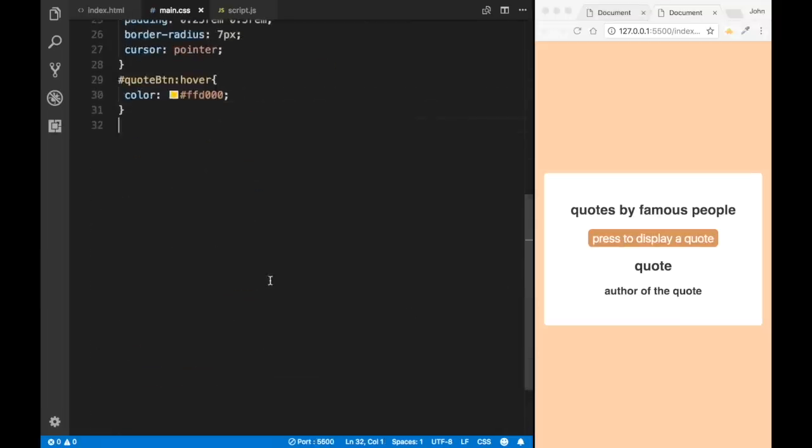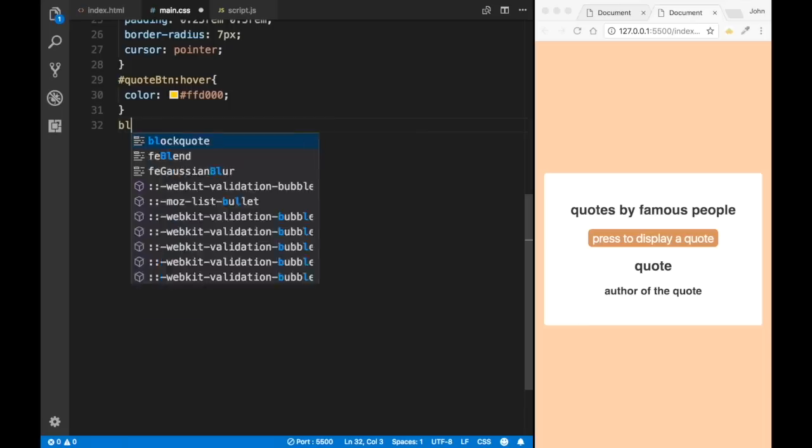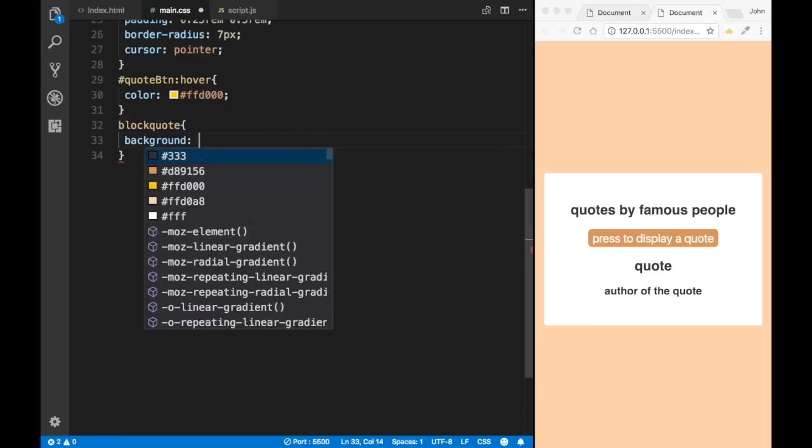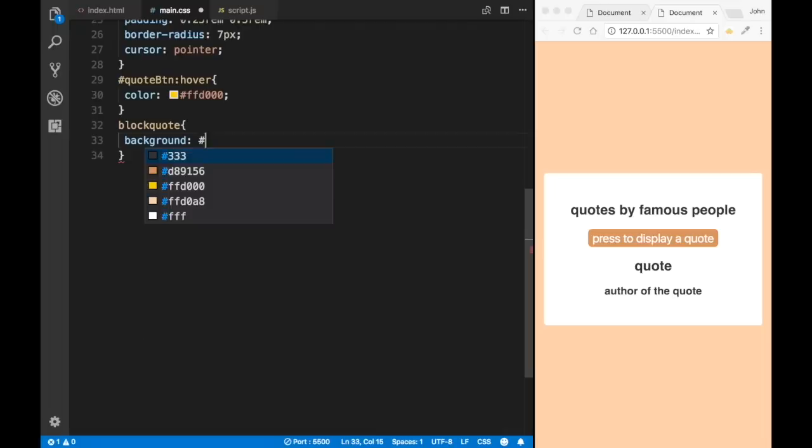Now, last but not least, we're actually going to have a block quote over here. And for the block quote, we're going to have a background. Now, what we would want, we would say that this is going to be a block quote. For the block quote, we're going to have a background. And the background is going to be hashtag F9 over here. So you see over here, this is going to be our black one.